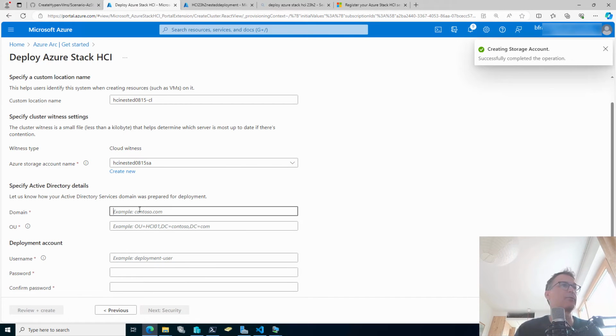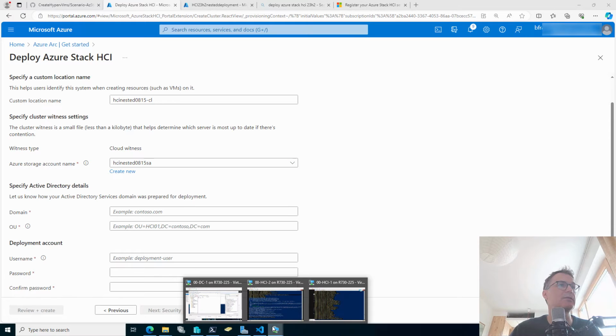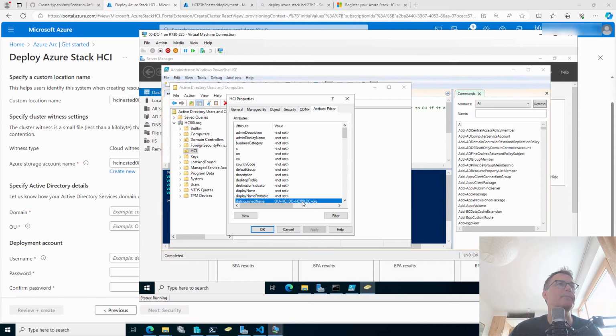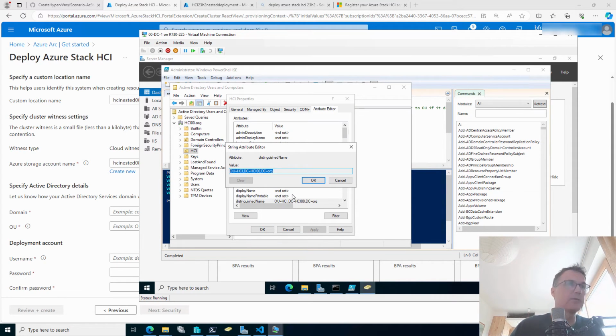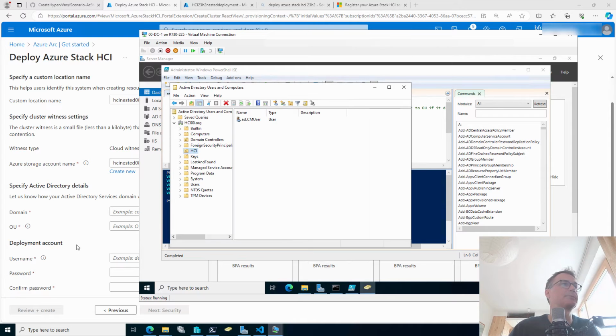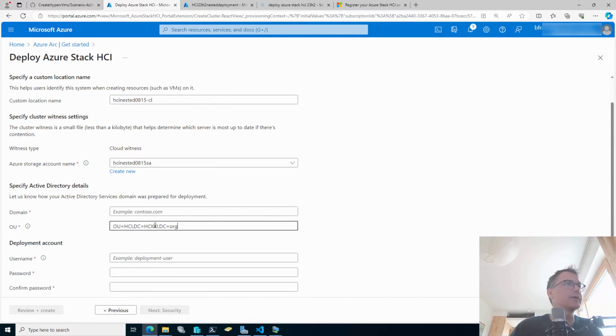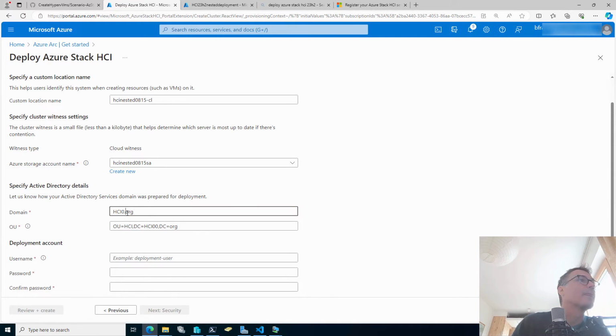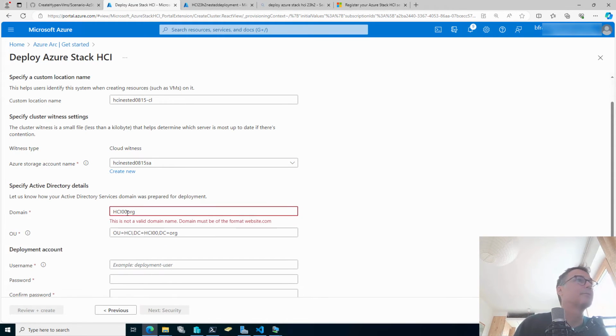And now I do have my organizational unit. So let's copy that maybe from that view here. So I've enabled advanced features. If I do a right click, I'm lazy. Copy out that organizational unit. Let's place it here. So that means our domain is called HCI.org.